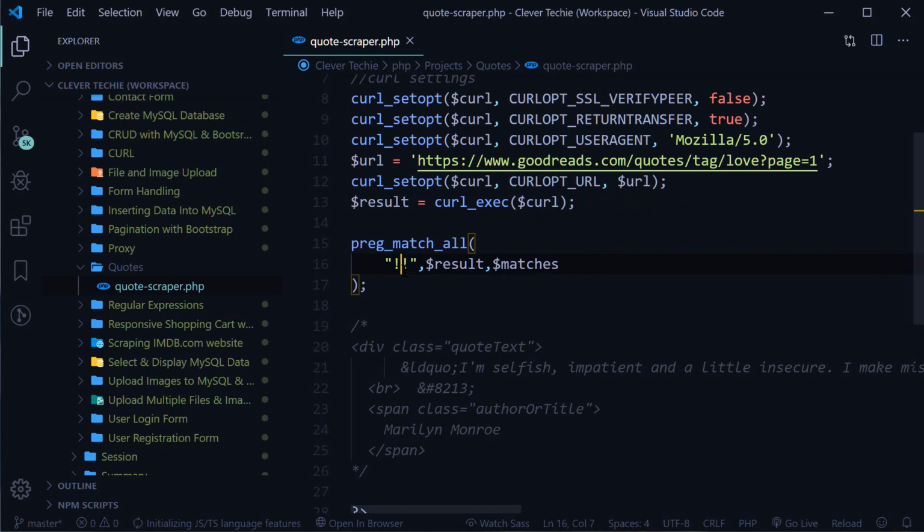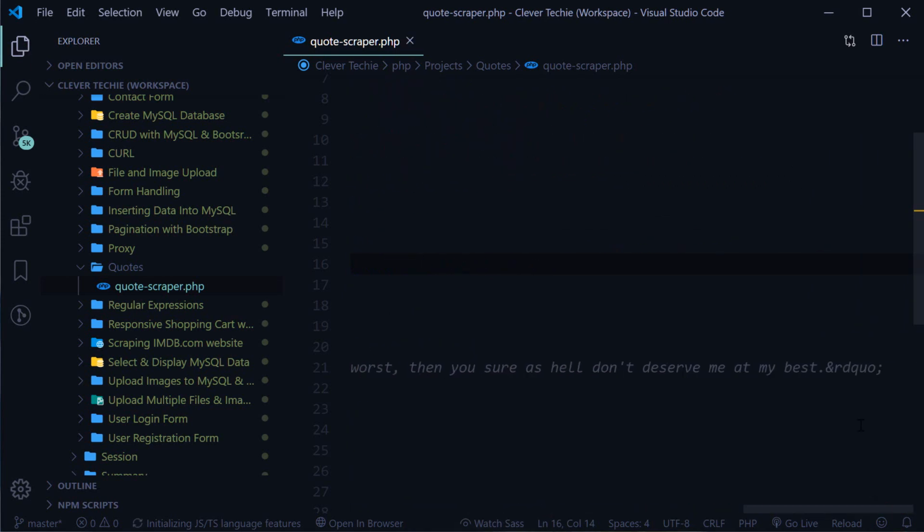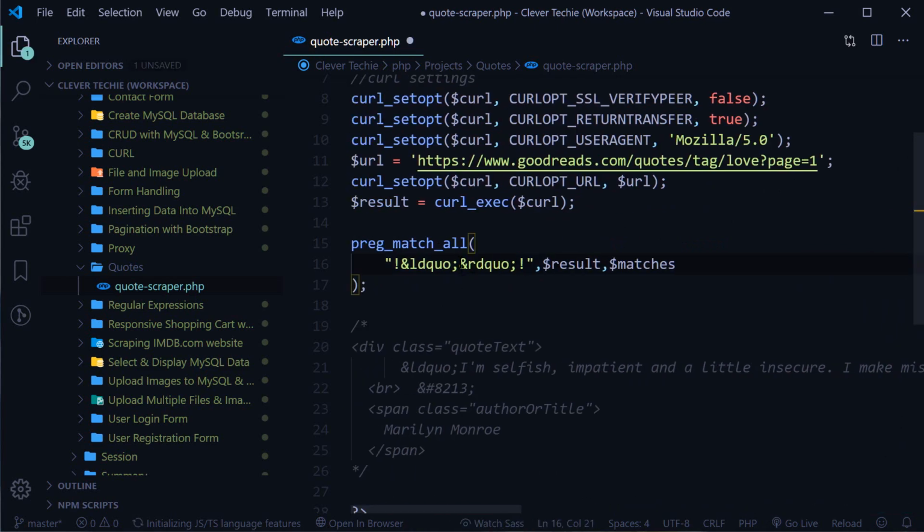So let's create the regular expression here. We want to just copy and paste this left quote symbol and then the right quote symbol. So we want to match those characters literally, and we want to match anything that is in between those characters, and for that we're going to use dot star question mark and put it inside of the parentheses.